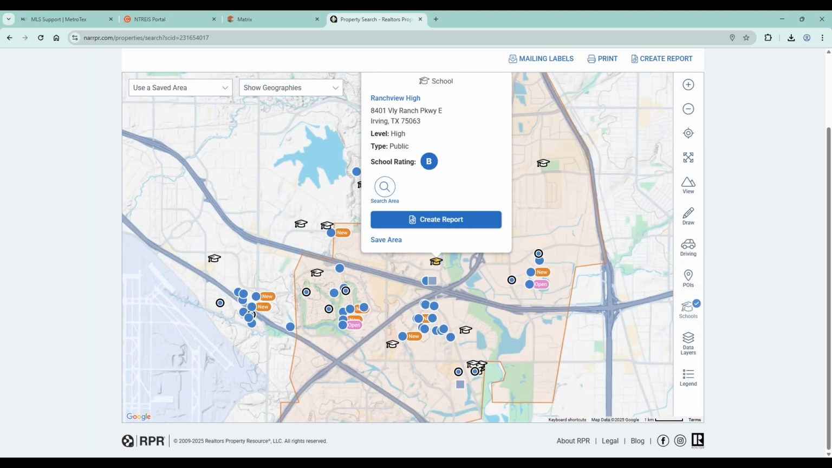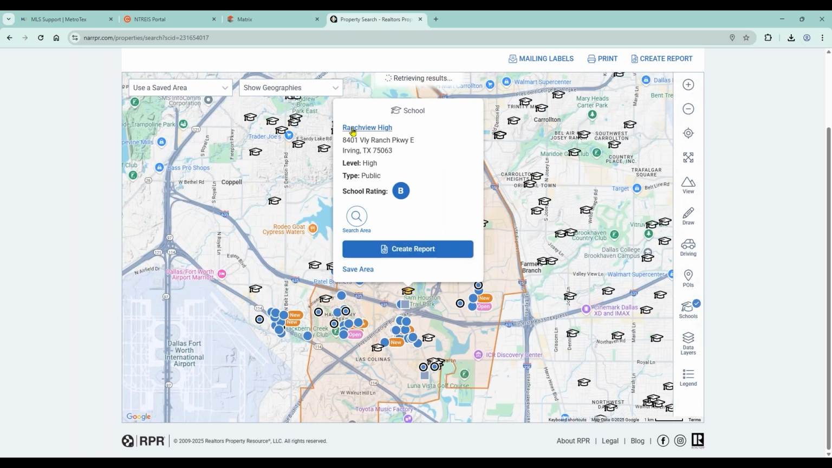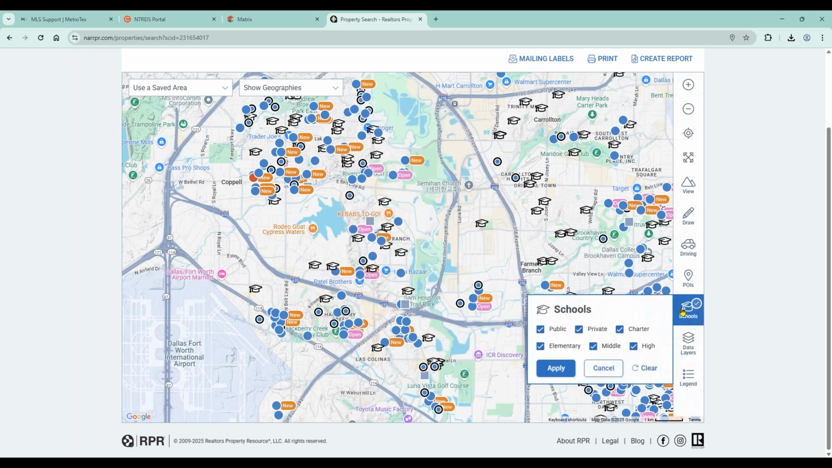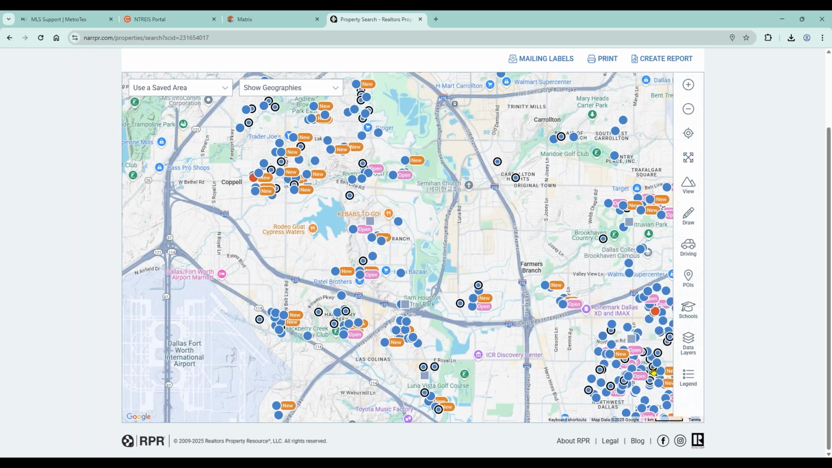So you can select one, and it's going to show you the name of the school rating. Remember, that's coming from Niche. You can use it as a search area, or you can create a school report from the map. All right, that's your school information. Again, if you want to remove it, just come back to that and hit clear.